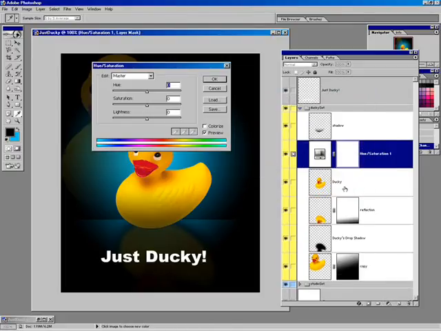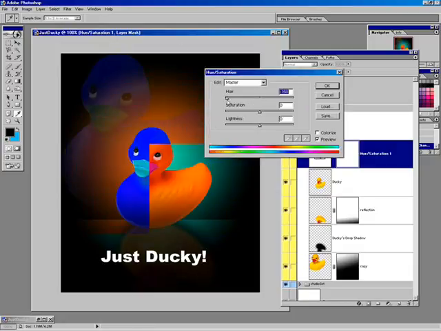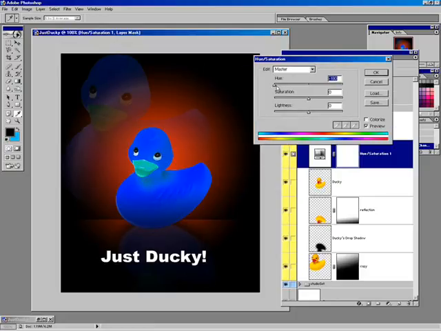If I delete or undo that and use an adjustment layer that says Hue Saturation, I'm going to create a new layer above Ducky that's going to allow me to adjust the hue and saturation without actually affecting my Ducky layer. That's very, very handy in case you want to come back and tweak your hues or tweak your Ducky and not actually affect it at all. So I'm going to drop this hue all the way down to blue. Notice what happens to our background. I'm going to say OK to that.